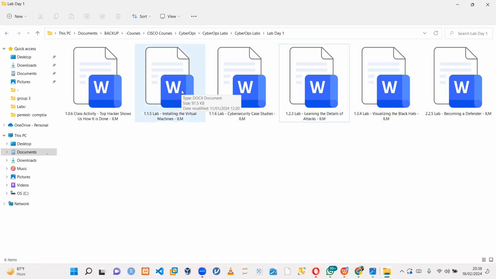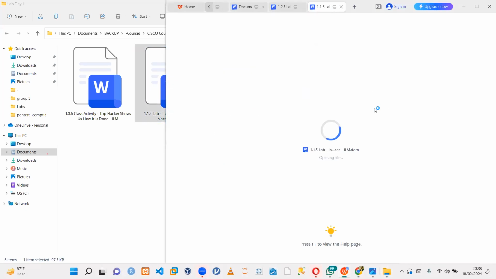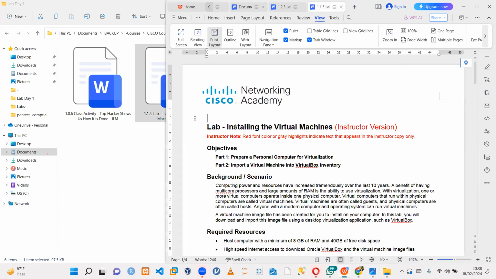Take for instance installing the virtual machine. It will tell you what you want to do in this lab. You want to install the virtual machine. What are the objectives? You want to prepare your computer for virtualization. Virtualization is a means of making your system able to run other operating systems or other environments in a controlled manner. That's what you call virtualization. It comes from the word virtual, like make-believe, like a test environment.